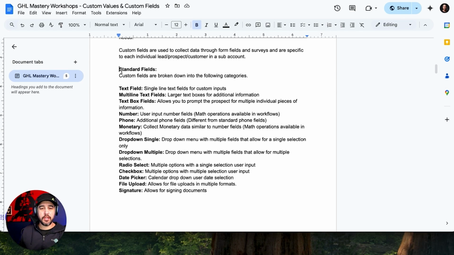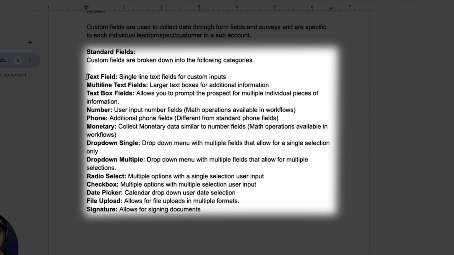So inside here, we've got our standard custom fields, which are made up of text fields, which is just a single line of text that you can add. You've got multi-line text, which is going to be a larger text box where you can add more context and content. You've got numbers, which are numeric values only, which you can actually use to do math operations and workflows, which is really, really handy. You've got phone number fields, so you can create an additional phone number field for your contact records. You've got monetary fields, which are going to be monetary value numeric fields effectively.